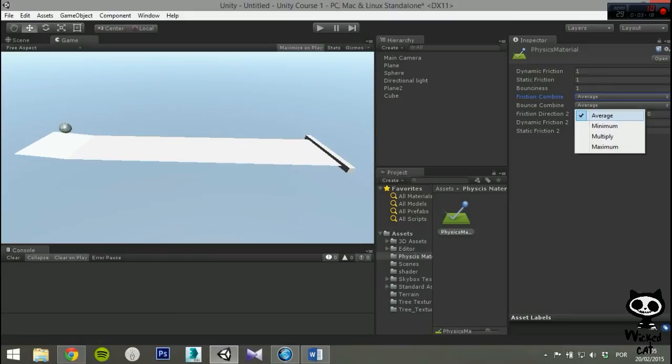You can set these parameters to average, minimum, maximum or multiply. Average will create an average between the two values. Minimum will select the smallest of the two values, maximum uses the largest of the two values. And finally, multiply will multiply the values with each other.